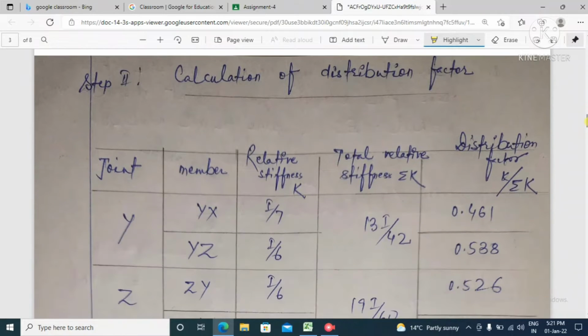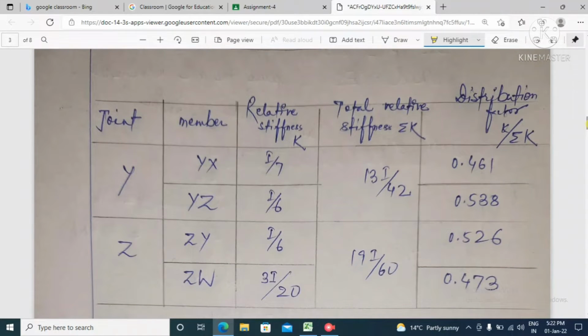Anyway, what is our step 2? Our step 2 is calculation of distribution factor. We all know these things very well. Our main theme is that we will solve this problem using an Excel sheet. I have done all the calculation for you. These are all very easy. I by L we all know. L is 7 meter for the YX member. So I have done the calculation for you.